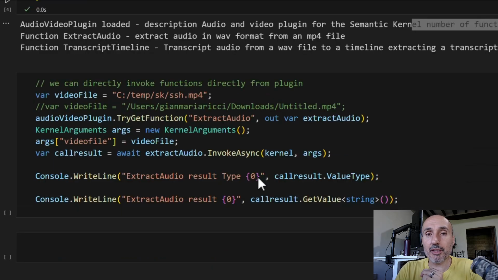In the very basic form of interaction, you can simply use the audio video plugin to get the function. You can use TryGetFunction to try extracting a function given its name. I know that there is an extract audio function, and then I have the function. This is a kernel function, like the one you saw before that I used to call a large language model. But this time the function is calling an object made by me.